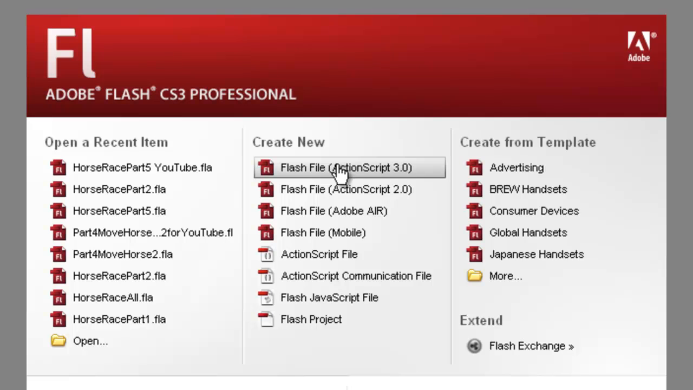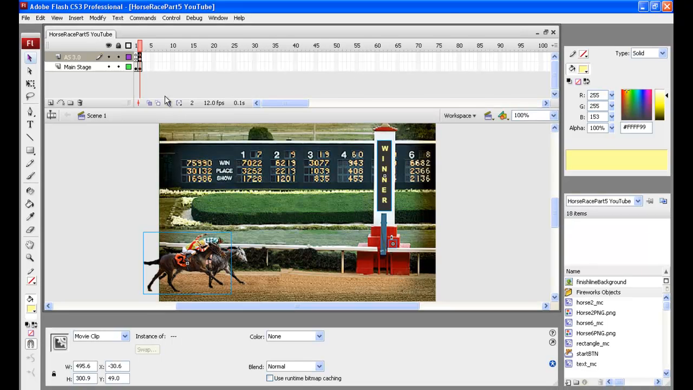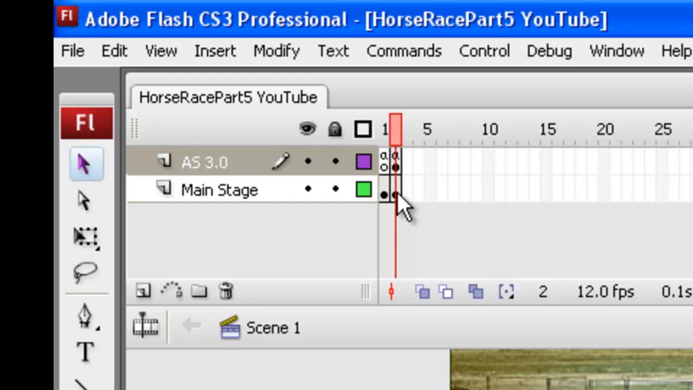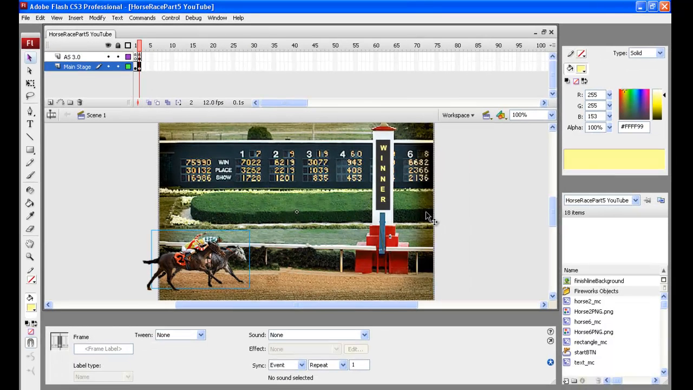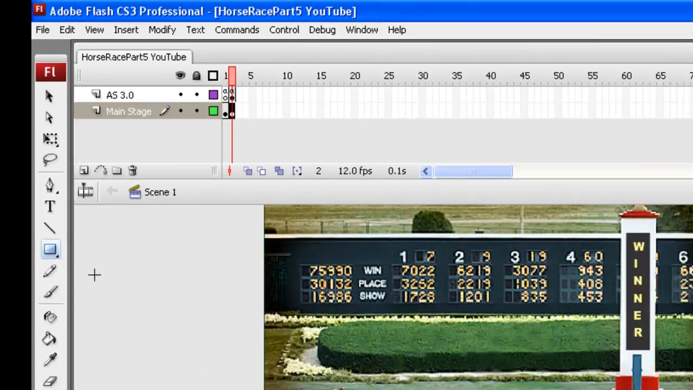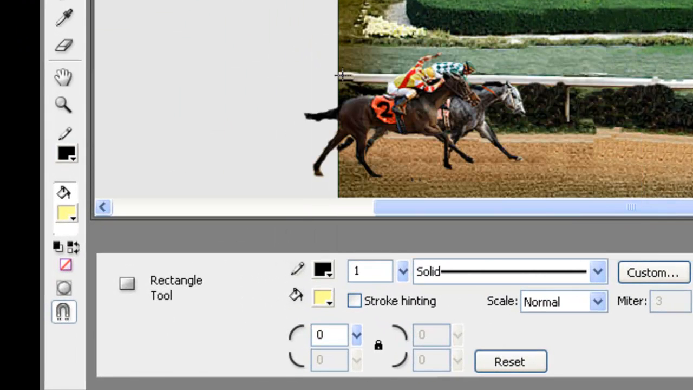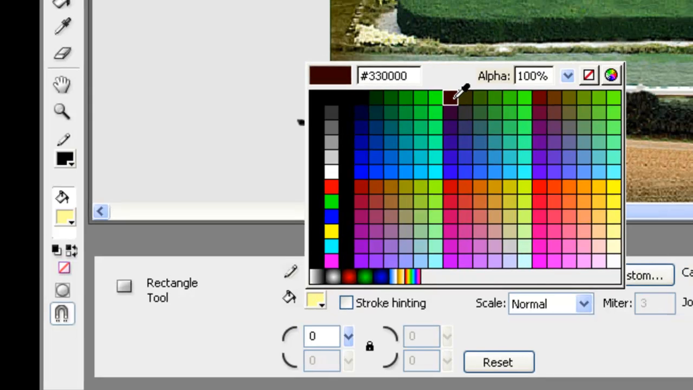Now we're not creating a new file. What we need to do is go back to Horse Race Part 5, where we had that, and the first thing we need to do is make sure we're clicked up here in the layers onto frame 2, so we're working on frame 2 here, and we need to make ourselves the race again button. So we'll use the rectangle tool, we'll have a black outline, and for our color, remember we want to use that maroon color we used last time.